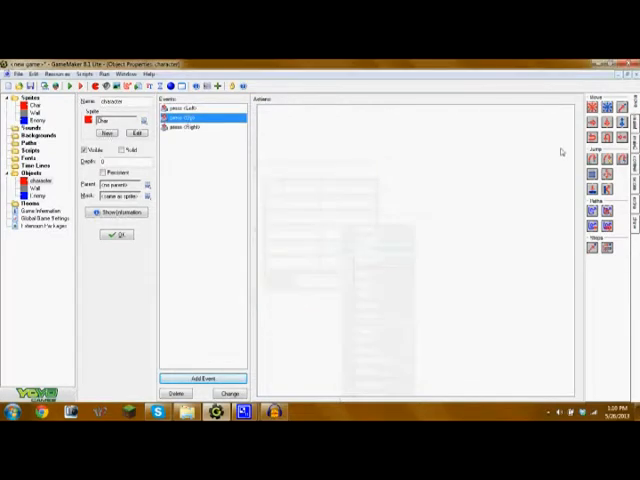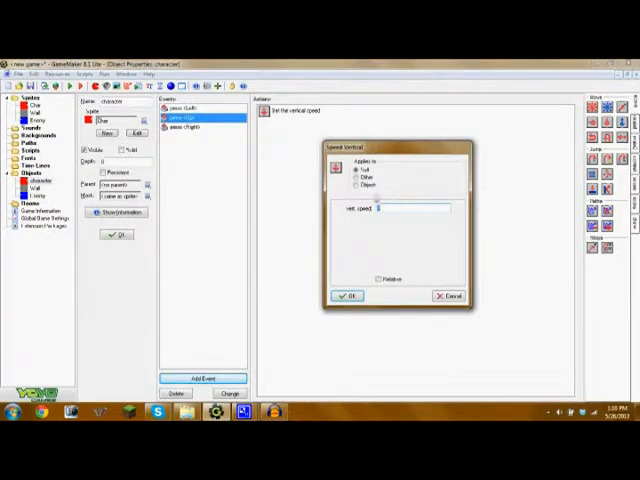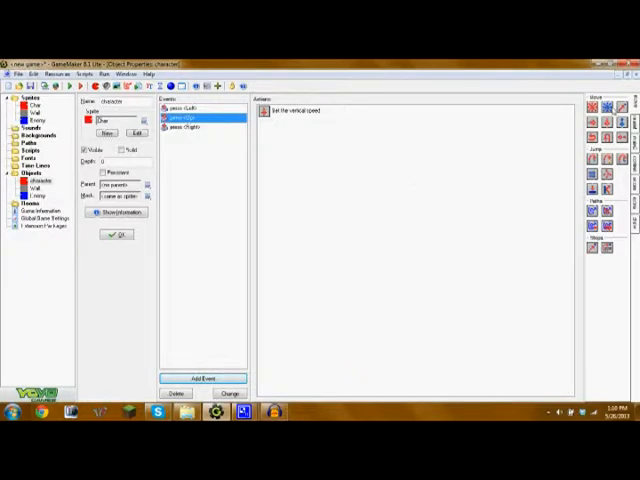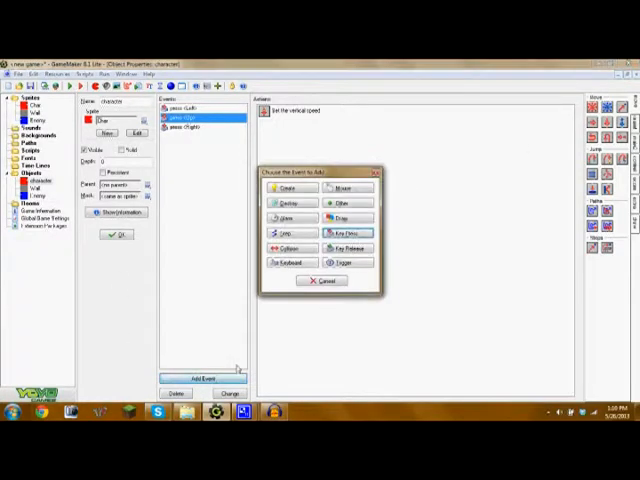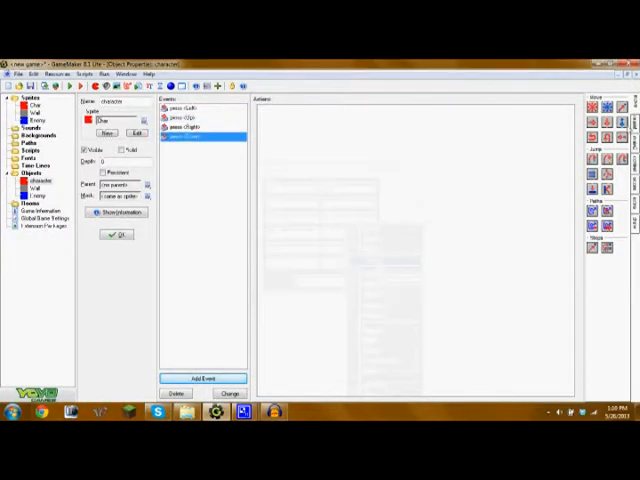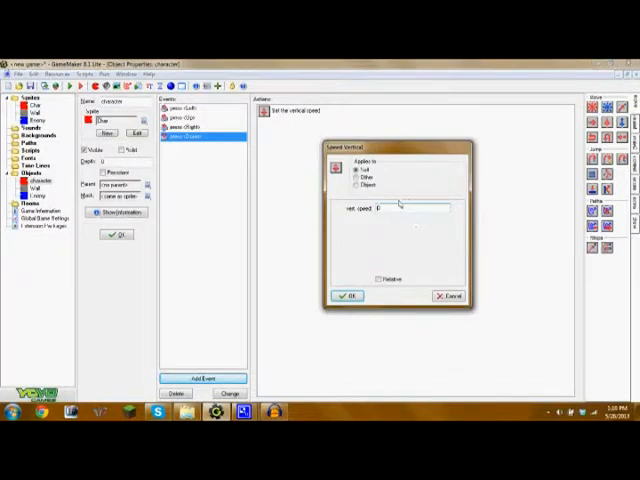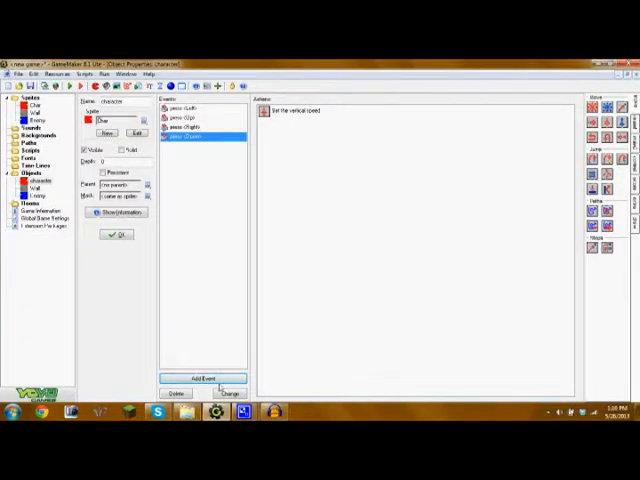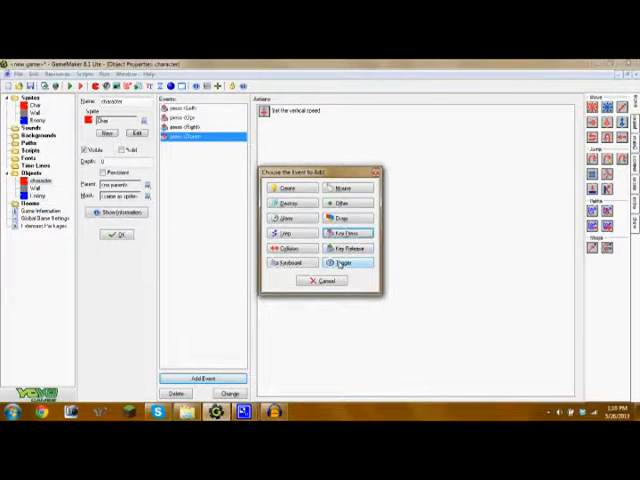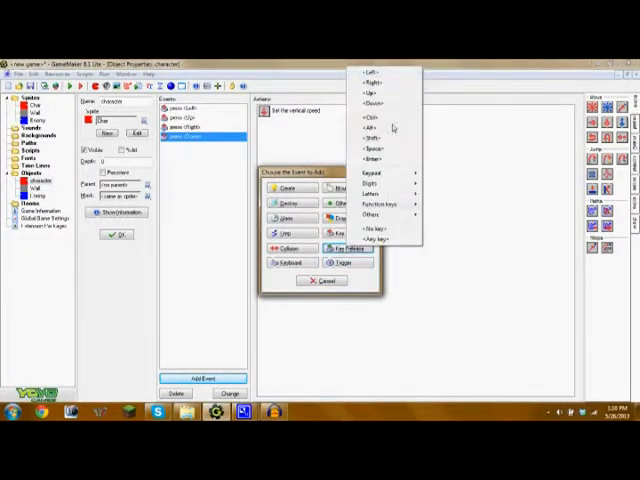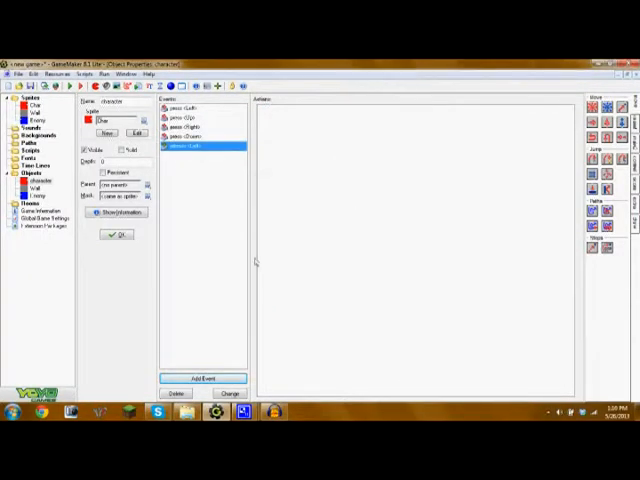And we're gonna do this for each of the buttons, but when you get to up and down, you're gonna use this one right here, vertical speed. So for up, -3, and for down, it's gonna be 3. Then add event key release for each of them.